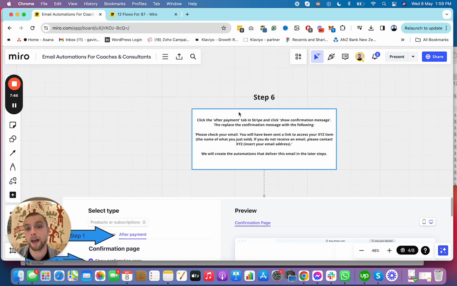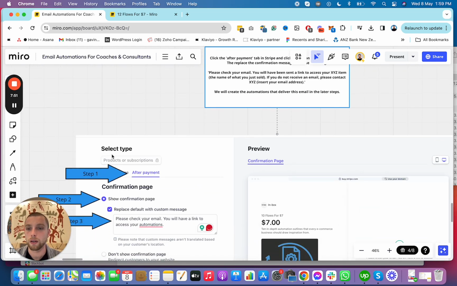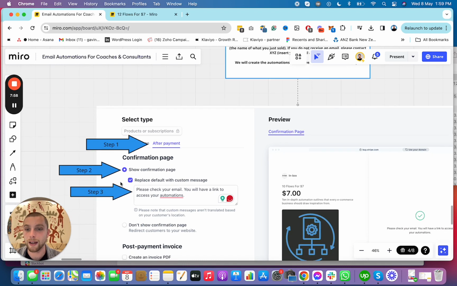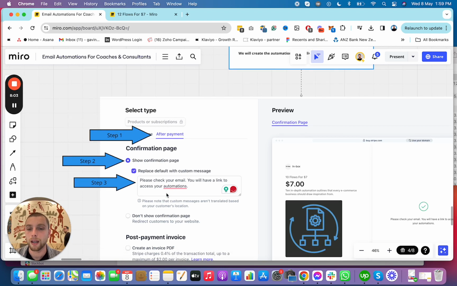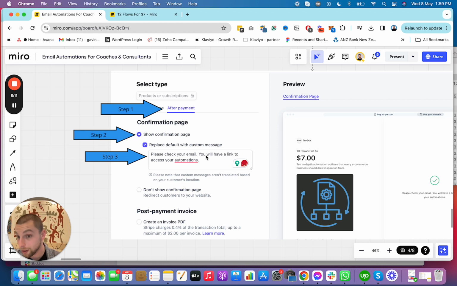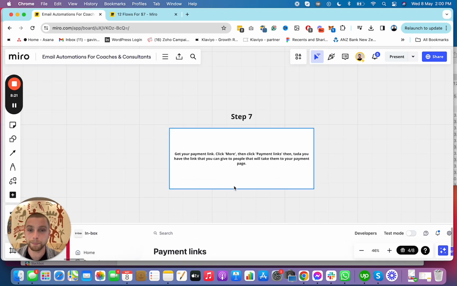Click the After Payment tab in Stripe. So notice how there'll be a little button here, and there'll be a type that says After Payment. Step 2, Show Confirmation Page, okay? So you wanna click that, and then you wanna replace default with custom message. And then you're gonna say, please check your email. You will have a link to whatever digital product it is that you're selling in that email. Now, if it's an audit, right, it should be like a link to your Calendly booking page or something like that. But just make sure you're delivering the product via email, okay?